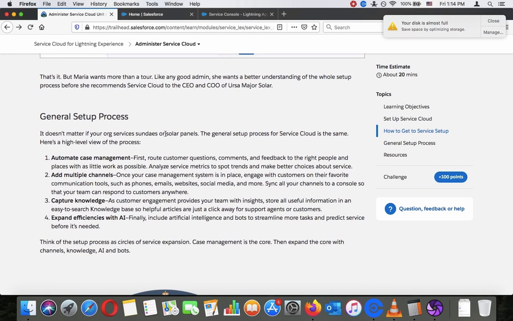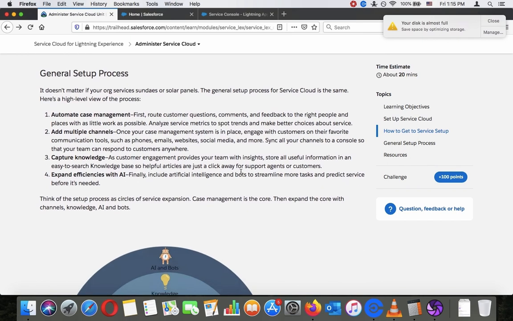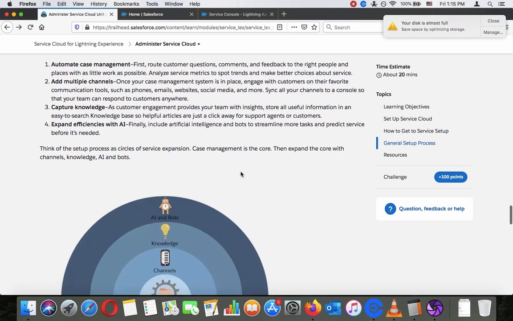Like any good admin, she wants a better understanding of the whole setup before she recommends Service Cloud to the CEO and COO of USR Mayor Solar. It doesn't matter if your org sells Sundays or solar panels. The general setup process for Service Cloud is the same. Here's a high-level view of the process.